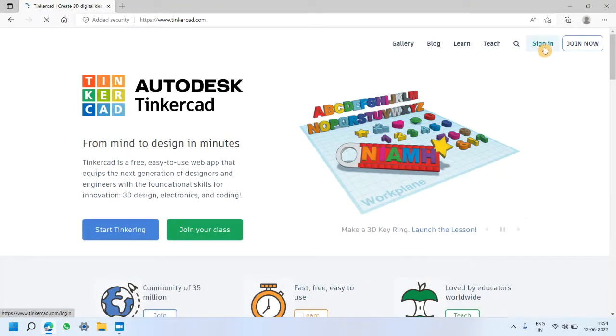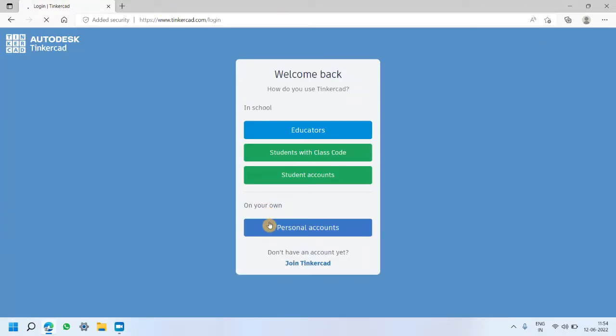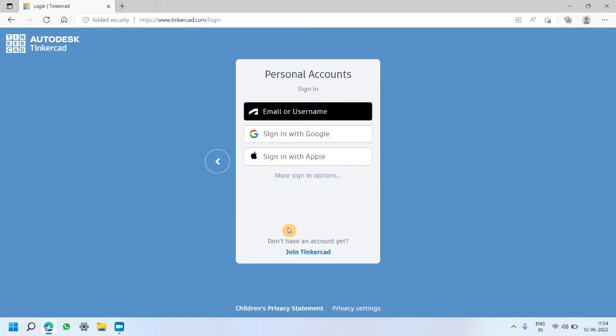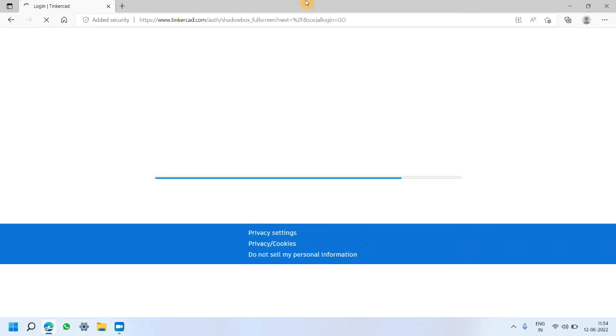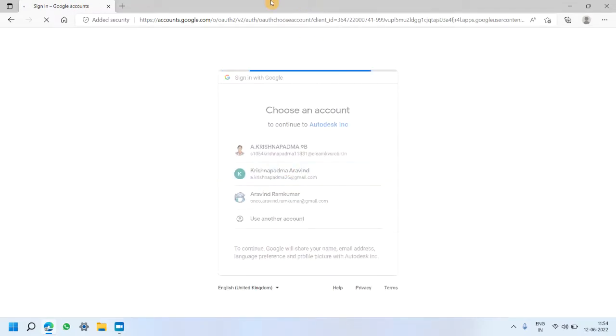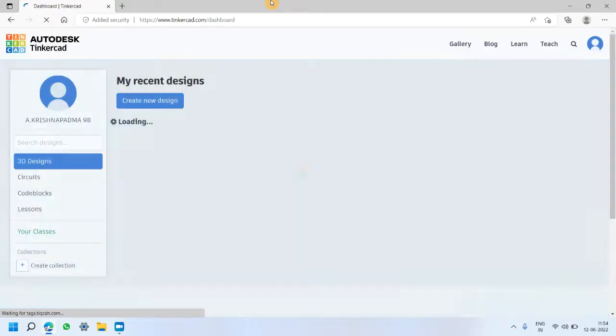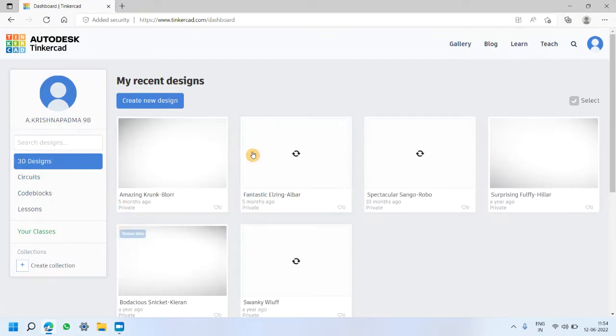This should take you to this interface. Now we should sign in, and we want to use a personal account. If you have a school account, you should ask your teacher for guidance. We can either sign in directly to Tinkercad or sign in with Google or Apple. I'm going to sign in with Google here. Okay, that's good. And it will take you to the Tinkercad interface.